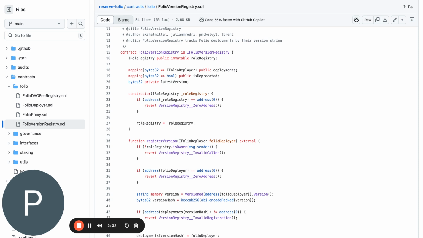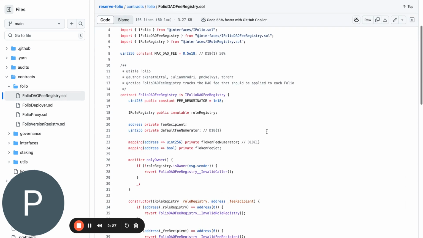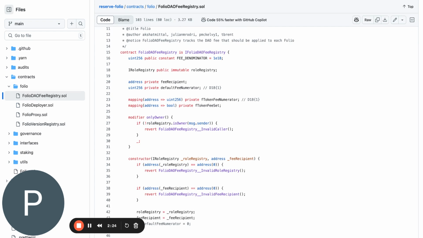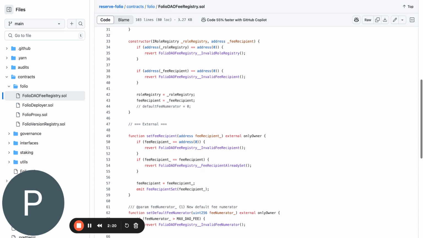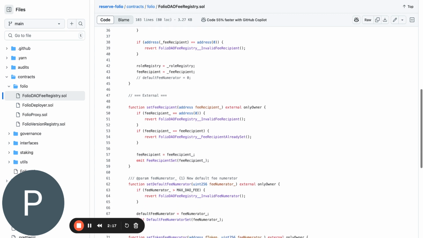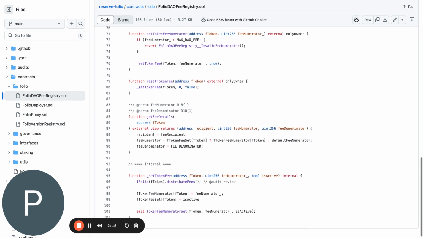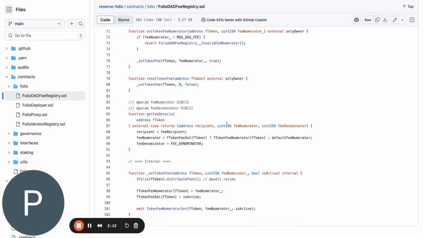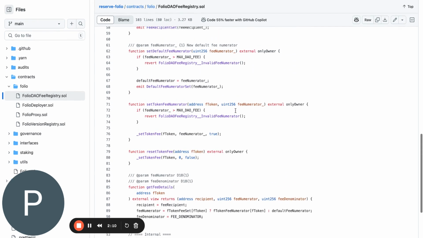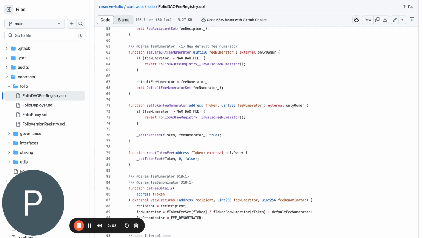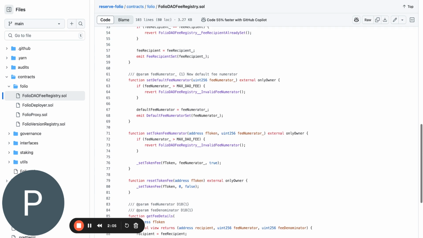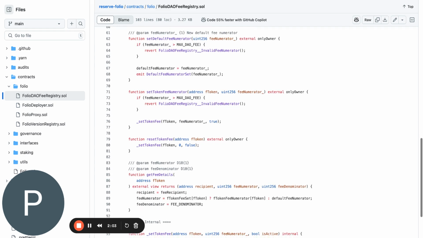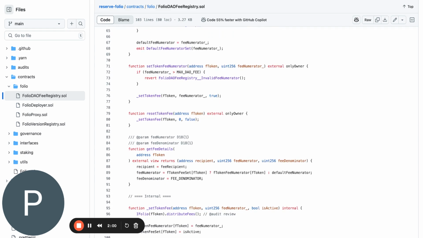a larger Reserve DAO. As for the Folio DAO fee registry, this is where that same Reserve DAO will be setting the fees for the platform. Each folio will pull its fee numerator and denominator from this registry. There are defaults, and each folio can have its own fee set individually.